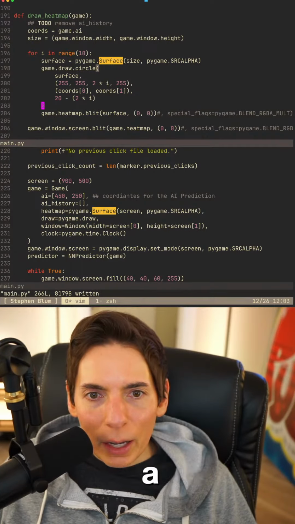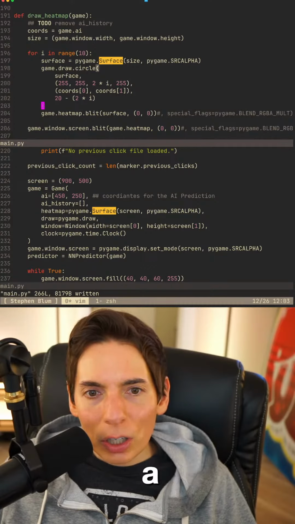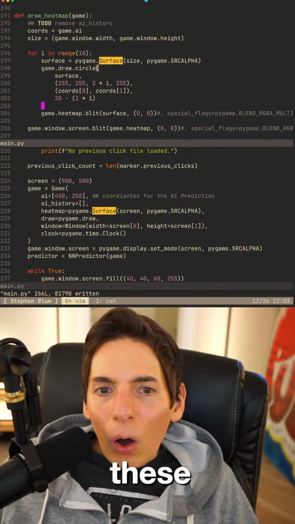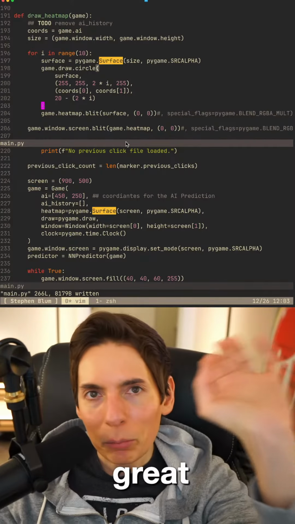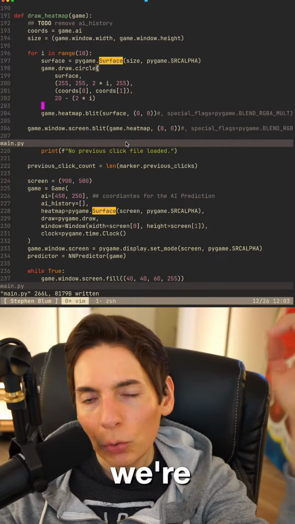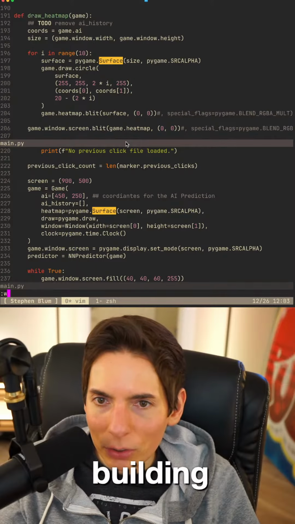I'm making small apps like a photo booth app, which works more like nostalgia for people. These all are small projects to learn this stuff. It's great. Building projects helps you learn, and that's what we're doing right now as well. We're building projects, you guys.